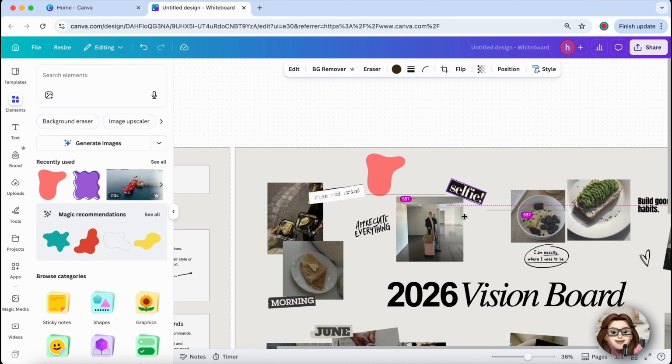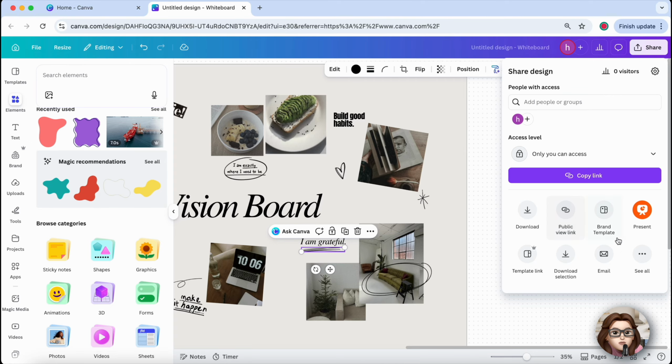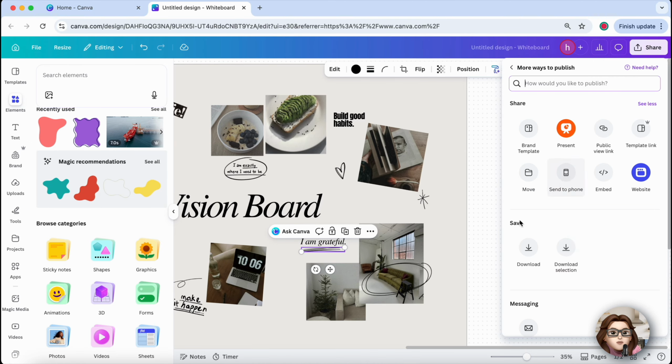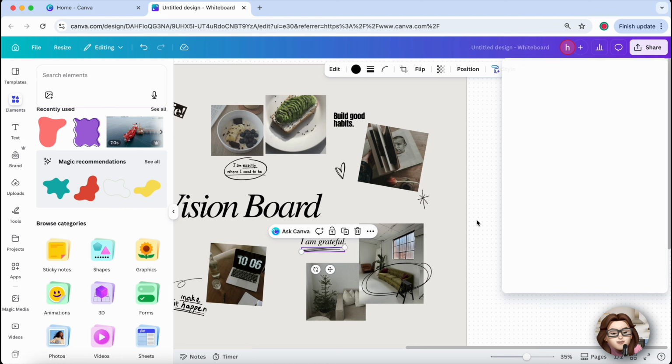You can zoom in or out to manage large ideas and keep everything organized. If you're working with others, click Share to collaborate or invite others to edit. Once your whiteboard is ready, you can present it, share the link, or download it. That is how you use Canva Whiteboard.